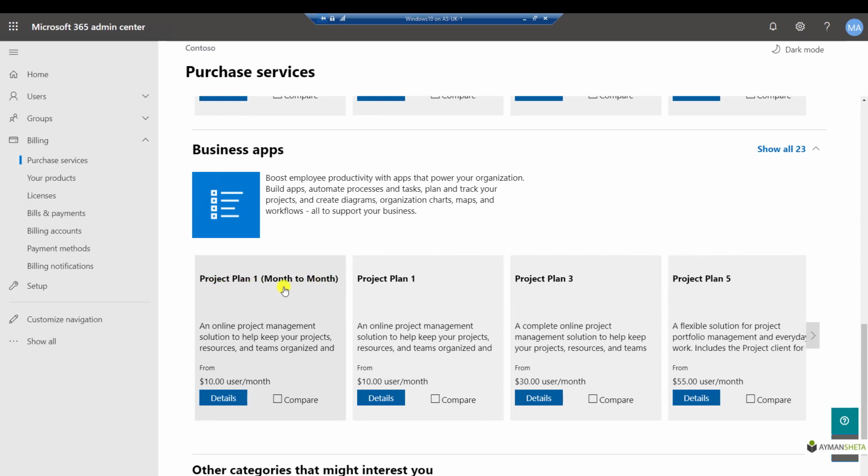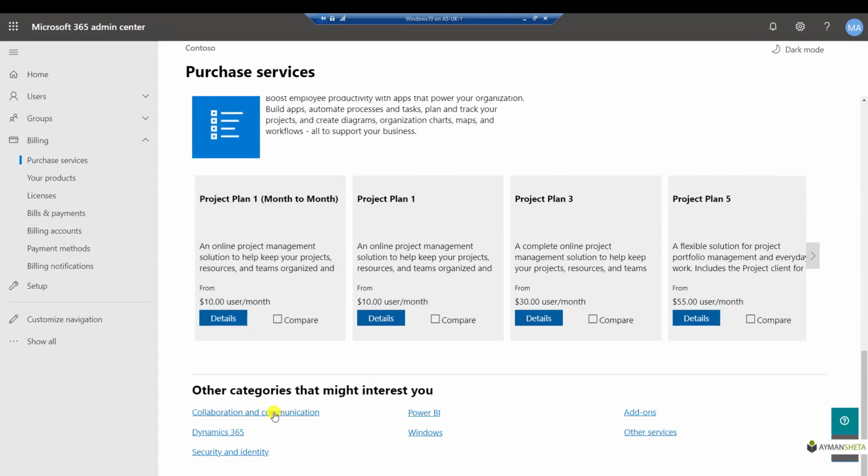It can be month to month, and please keep in mind, month to month is more expensive than buying for one year. If you are interested in any other type of service, you have the option to add it, for example Dynamics 365.